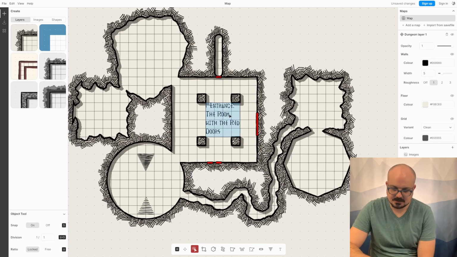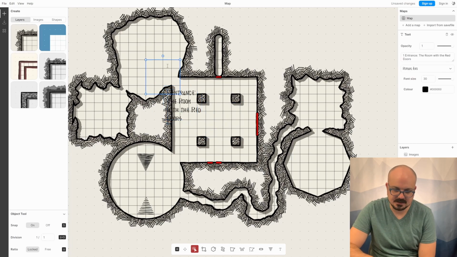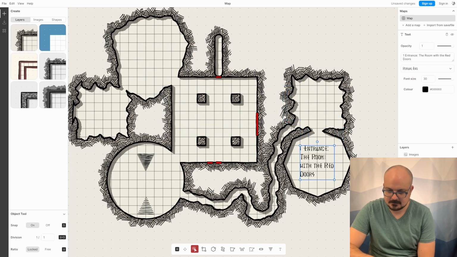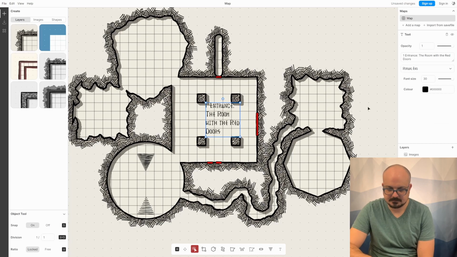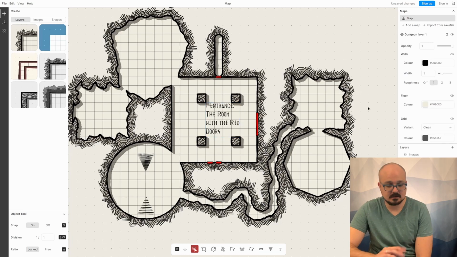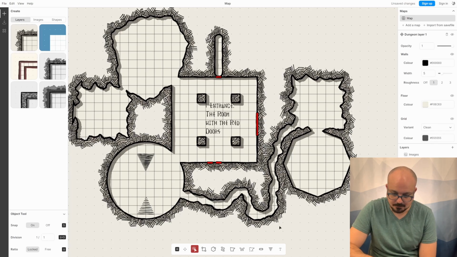And it's in the shadows. So maybe you know what? This is the entrance now. But no, it's the room with the red doors. It's got to be this one. See, simple, easy, change your mind, edit, cool.